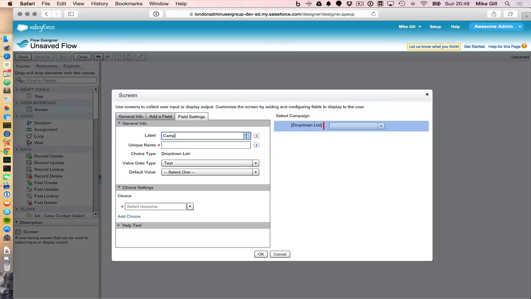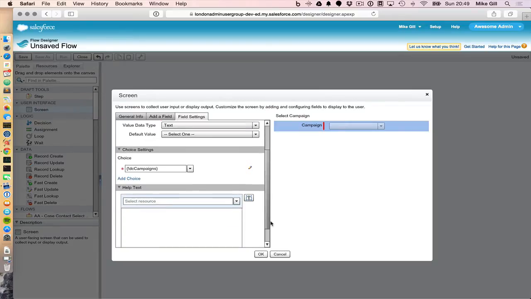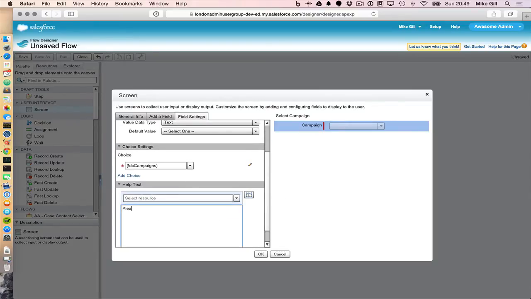So I'm going to call this campaign, and I'm going to come down to the choice selection, and find my previously created dynamic choice. Because I prefixed it with DC, I'm just typing DC, which brings it up. Alright, there's not a lot else I need to do here. I can add some help text if I want to. Let's just add a little bit in here: Please select from active campaign list. There we go.